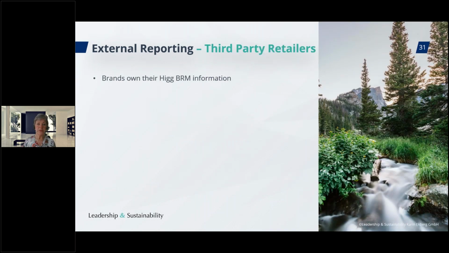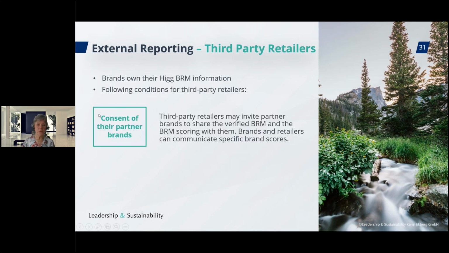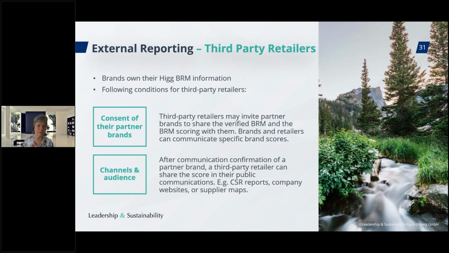For third-party retailers who don't have your own brands, or you would like to report the brands that you are selling, and you would like to report their BRM results, you need to have consent from them. So it's exactly like for brands who want to publish a supplier's Higg FEM or FSLM score. The third-party retailers, you need to have the consent of your partner brands that you actually may publish their scores, and also then you can do that in different channels.